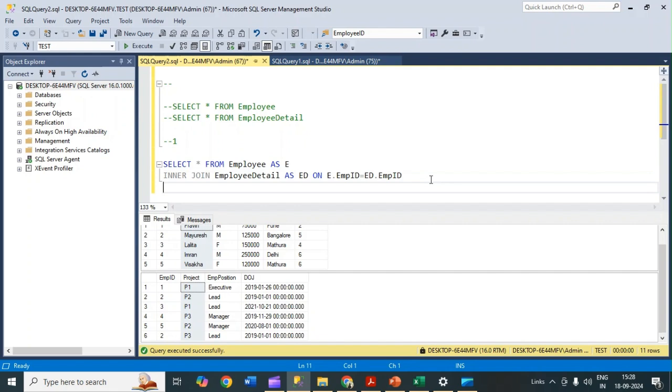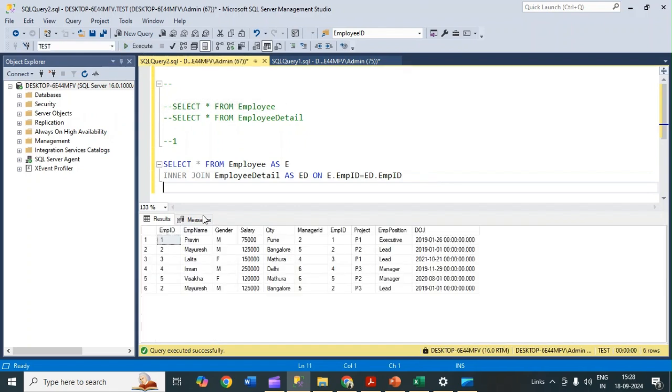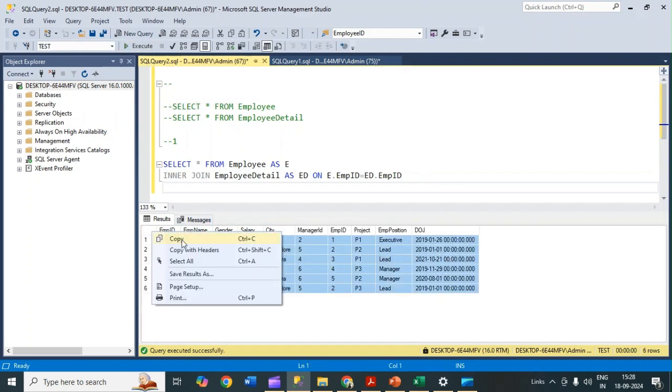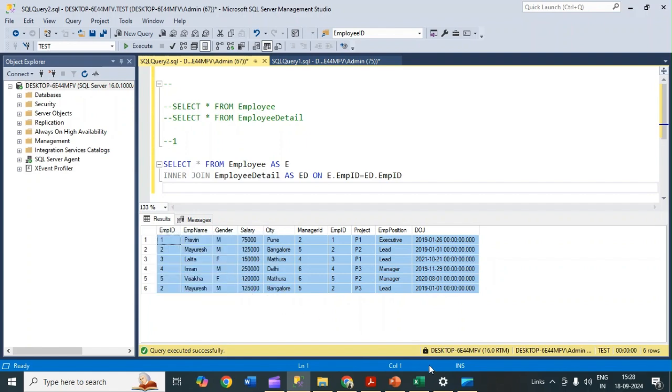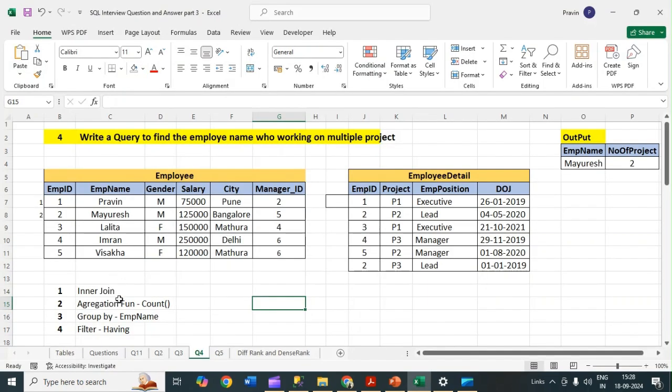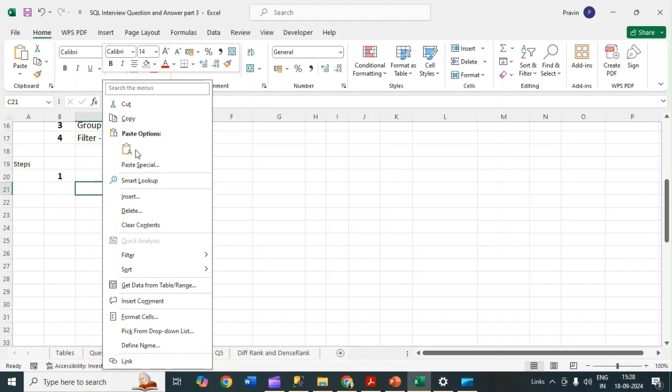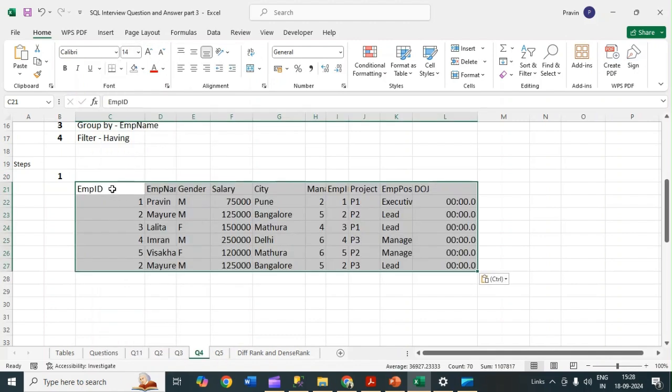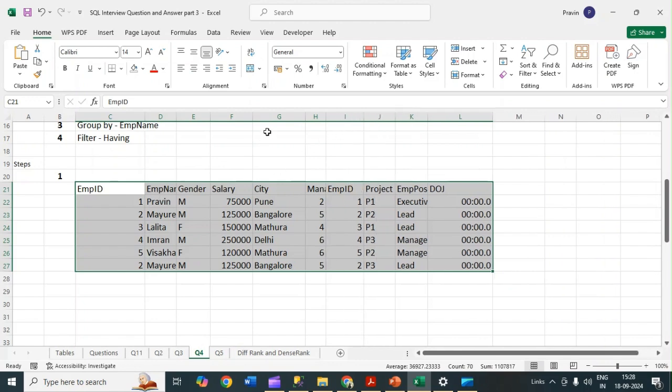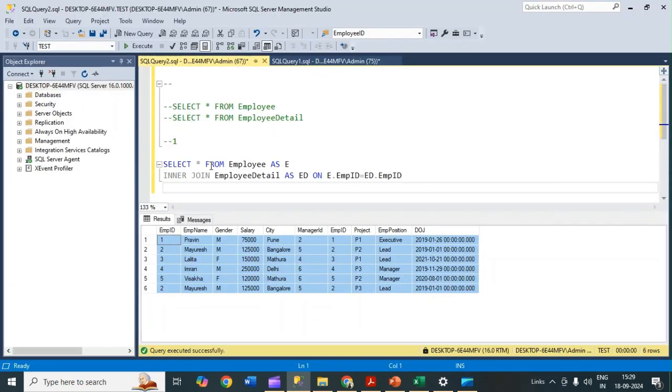So I will execute this query. So I will get all the data from both side tables. So I will copy this data. I have received this data. So basically these two data are based on both side tables: employee ID and employee name. Select the required column name.